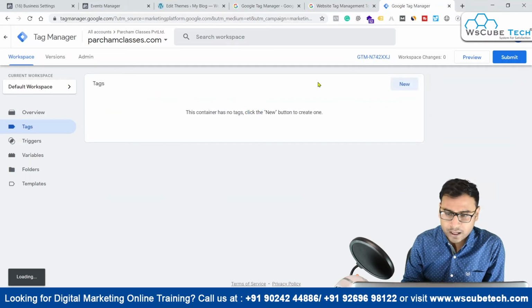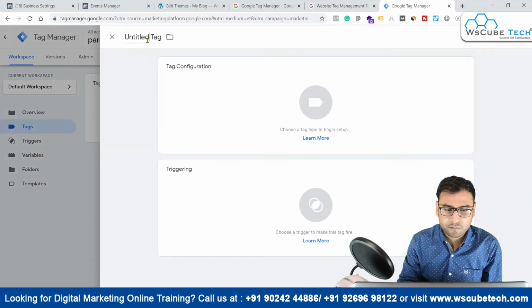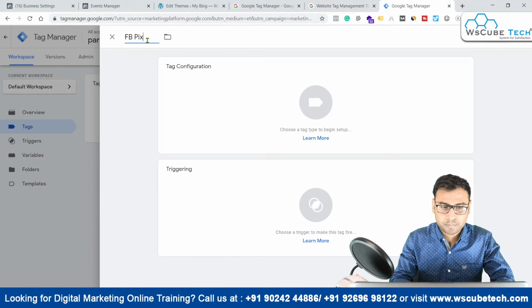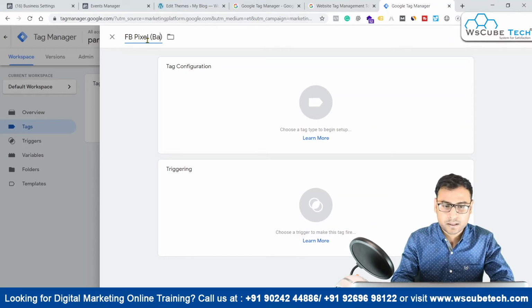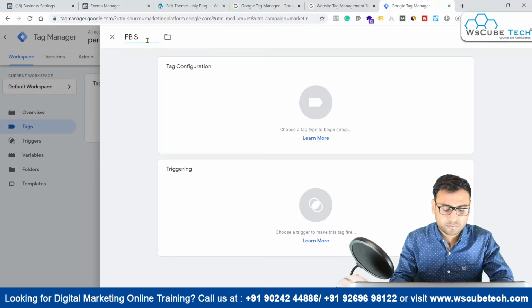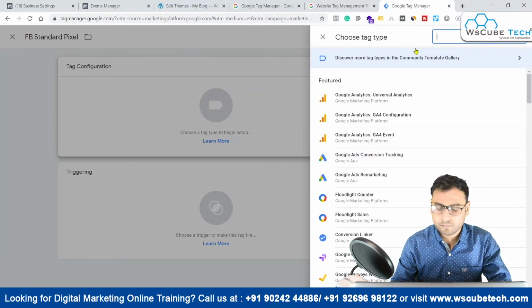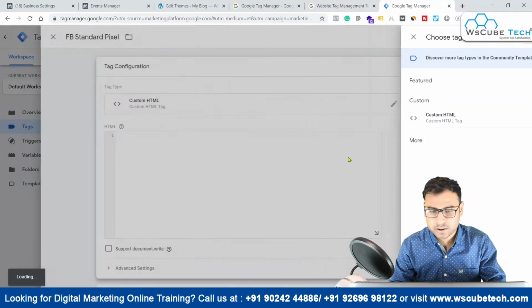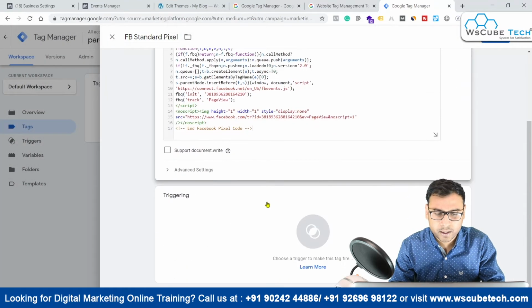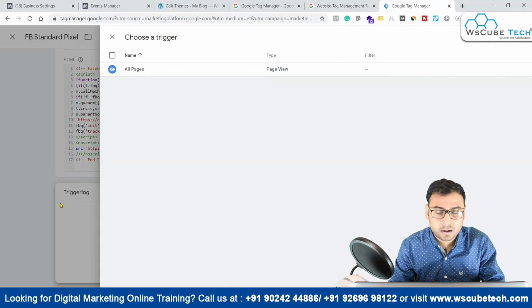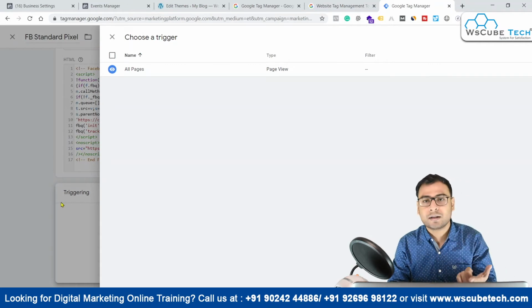Fine. And then we will click on New, and from here we will type Facebook pixel. Okay, and we will give it a name as base code. We can write Facebook standard code or Facebook standard pixel. This is more than enough. Then we'll go to tag configuration, and from here we will select Custom HTML. We will paste this complete code over here, and then we will go to trigger, where we actually want to fire this code, right?